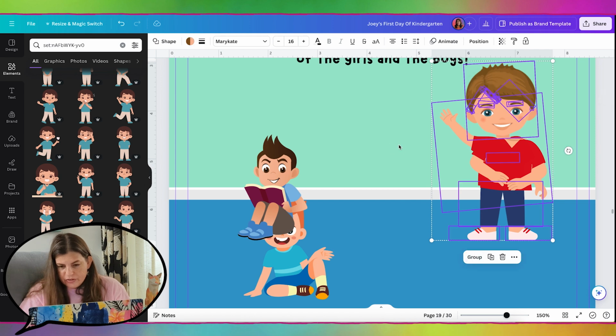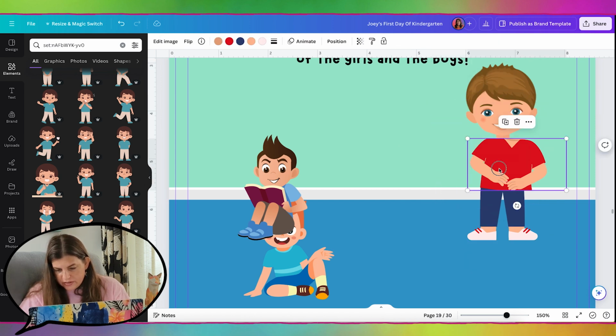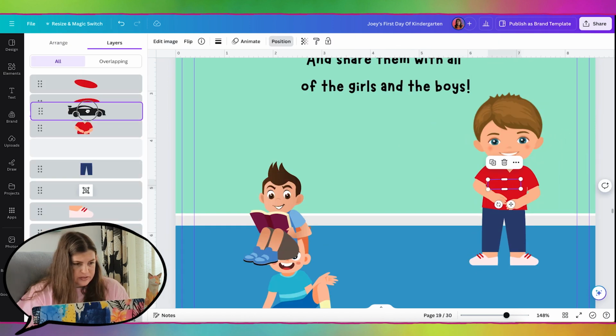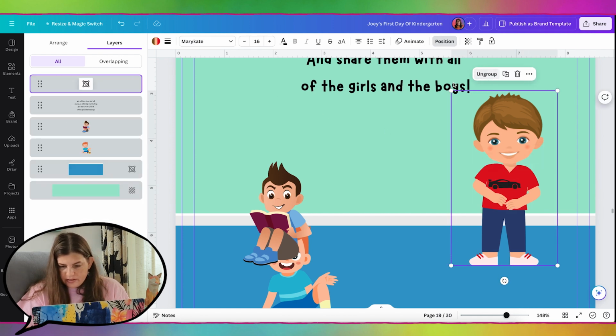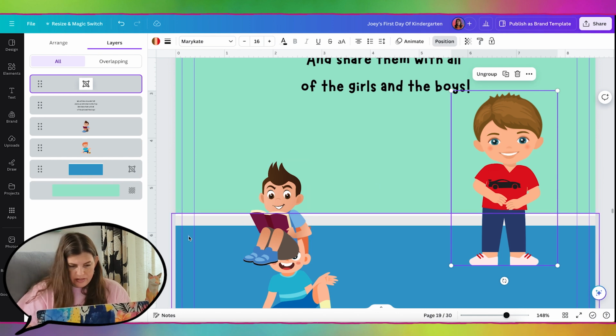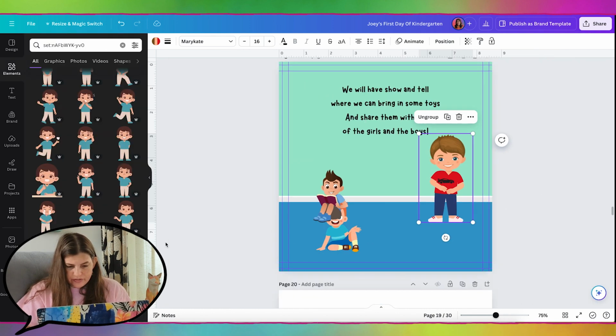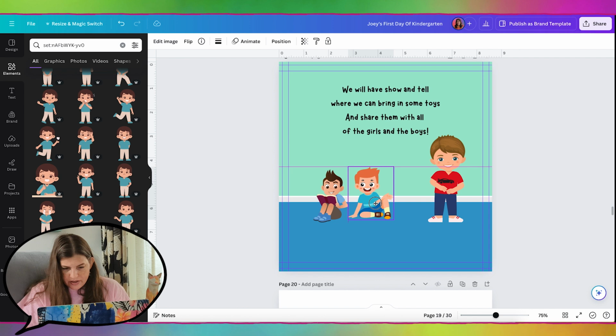And then let's ungroup Joey so I can delete the top of his body. Let's bring his little race car up, and then I will group him all together, and we'll give him something to hold for the show and tell. But first, let's just find some other kids for the show and tell.